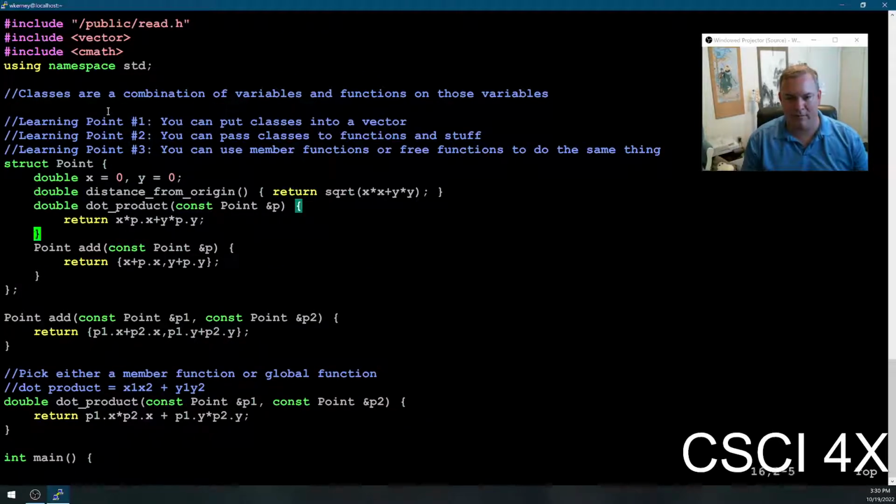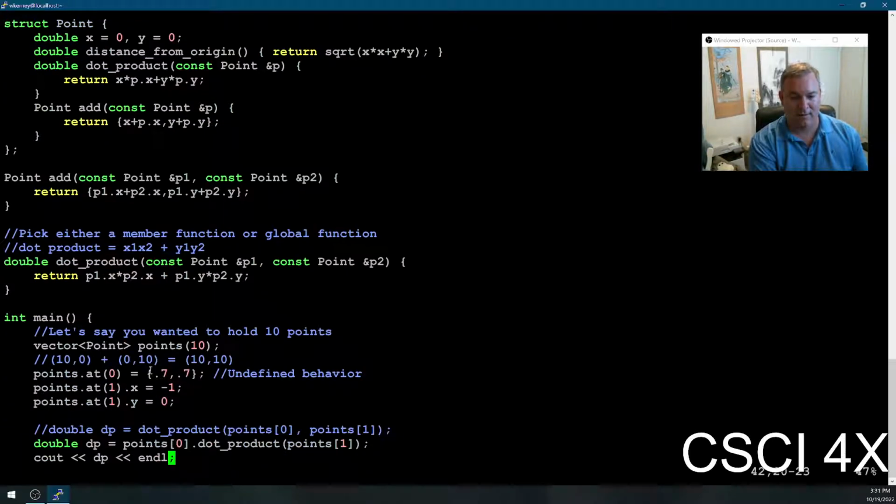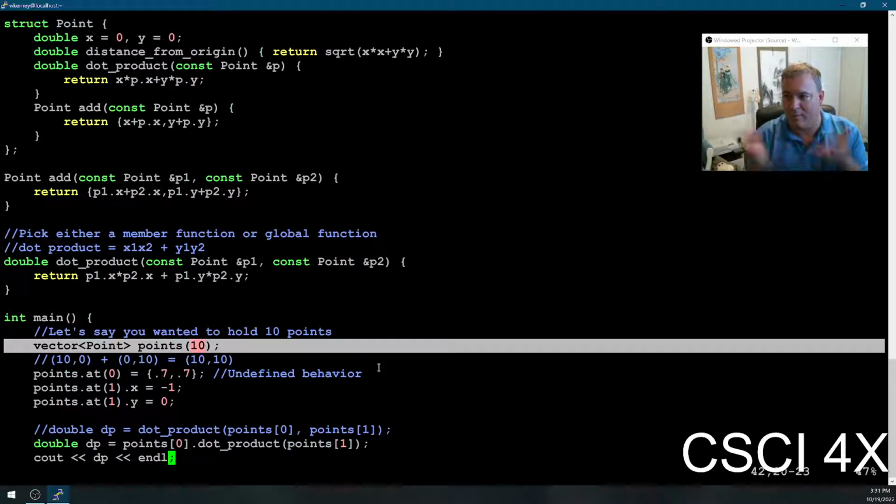So scale of 1 to 10, how complicated is this? The ability to put points into a vector. Like on a scale of 1 to 10. How complicated is it to like, do this, where you're just making 10 points all at once?